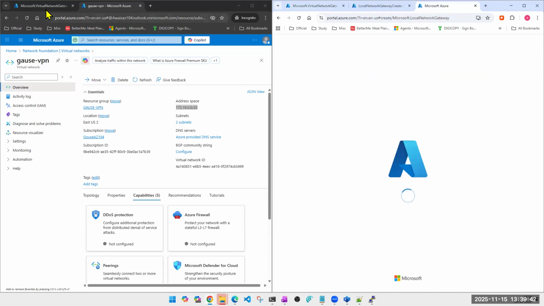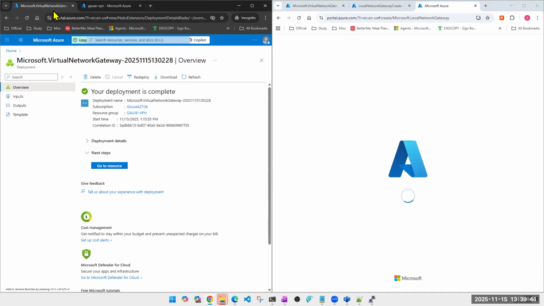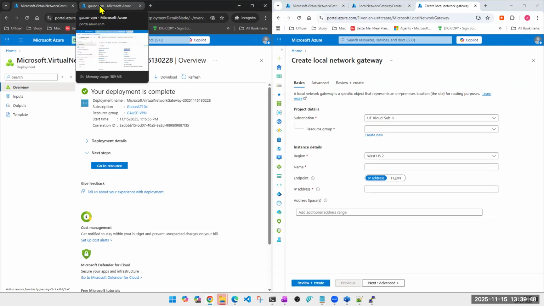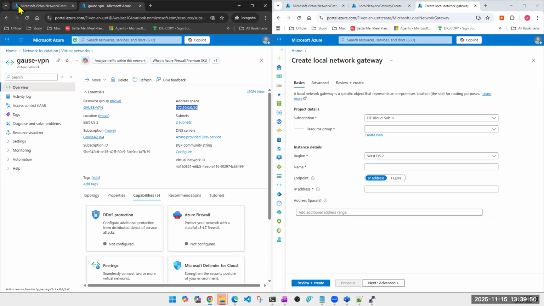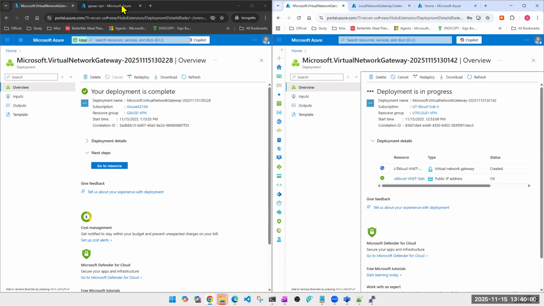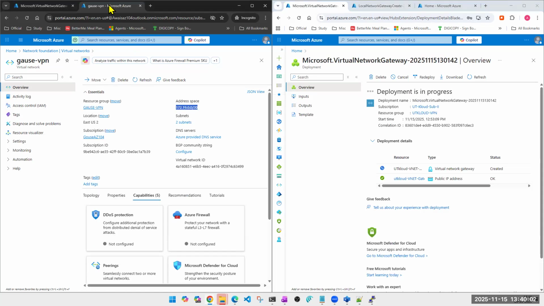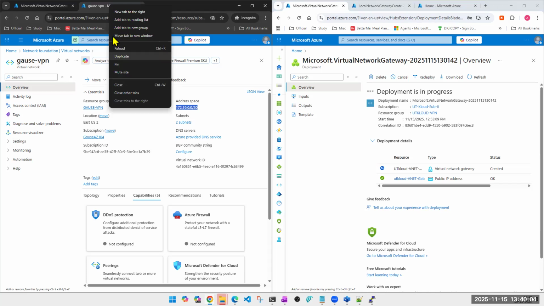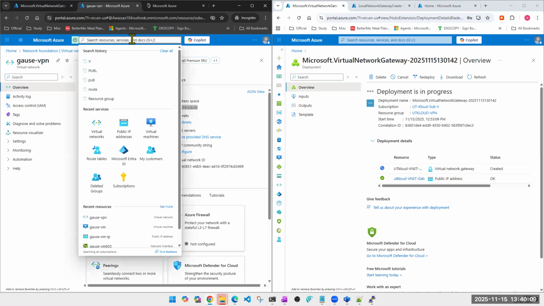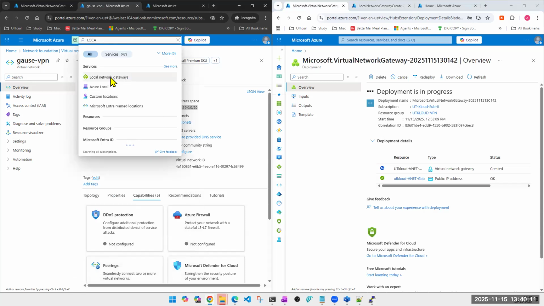Do I have to create one local network gateway here also? Yes. By the way, look at this. Our virtual network gateway is ready. First, let's create a local network gateway on this side also. So now if I want to create a local network gateway here, I'll search for local network gateway. I got it.